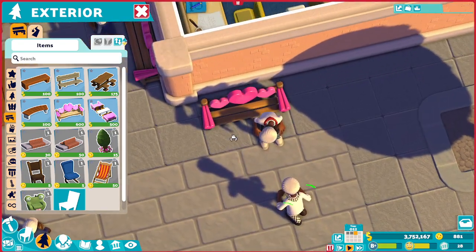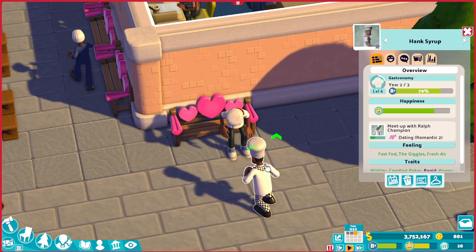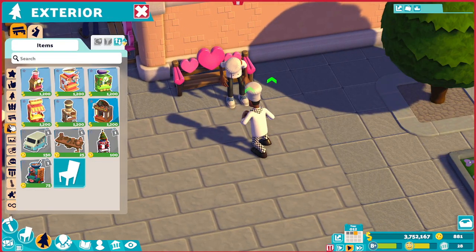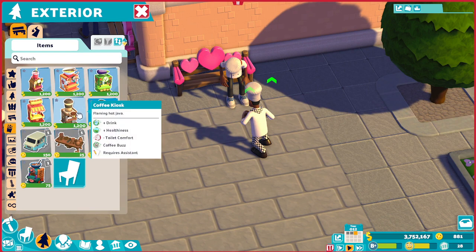This is obviously a bench for people that want to date. And this is outdoor food stalls, some of which you have to unlock, and it might require someone to operate it. So you can see here, it improves health and drink. It gives you the coffee buzz, a little bit of energy, but it requires an assistant to operate it.